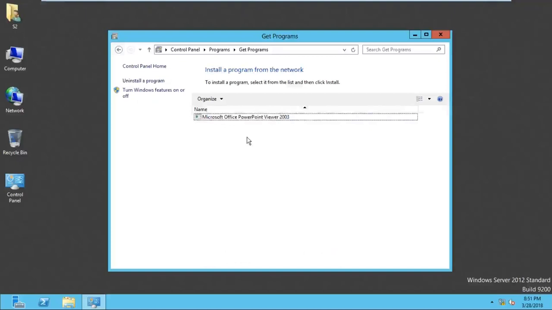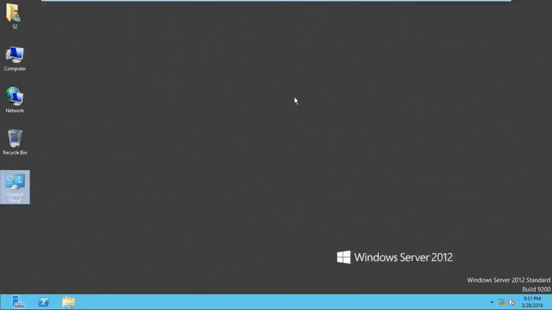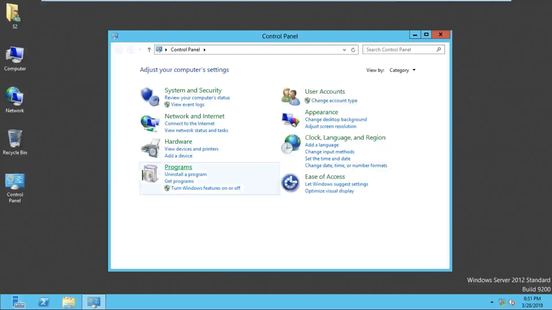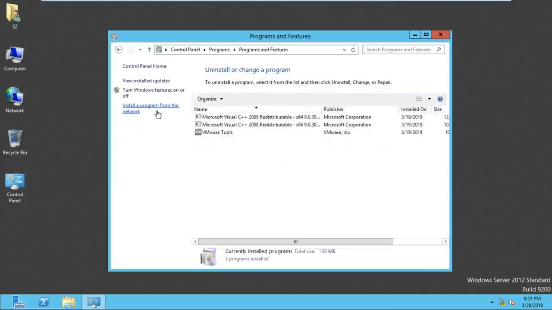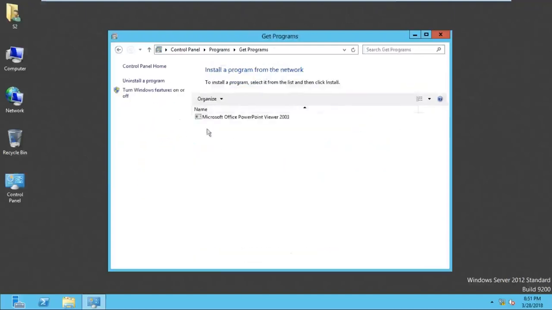Then what do we have to do? Sign out and sign in, and perform the same steps. So tell the S2 user, sir, again I will guide you, perform the steps. Log in as S2, open the control panel, open programs and features, and click on install program from the network. Now ask the S2 user, sir, this time are you getting the PowerPoint viewer application in the list or not? Yes or no? What will the user say? Again the user is saying, no sir, sorry sir.